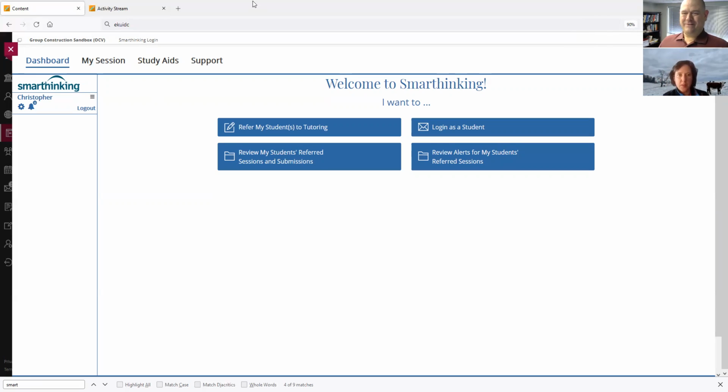Do you mind just keeping it on here, and I'll navigate through everything? Of course. Awesome. Okay. So I guess everybody else joining, hopefully you've clicked through like we have, and you're seeing these buttons, the most important one being Refer My Students to Tutoring. That's the upper left button in the four. And this is our Smart Thinking faculty view. If you were a student, you'd be seeing different options there, like a different homepage.